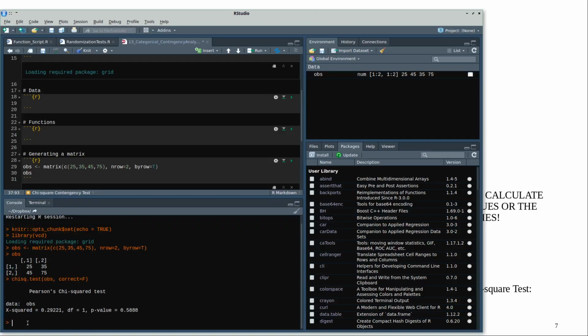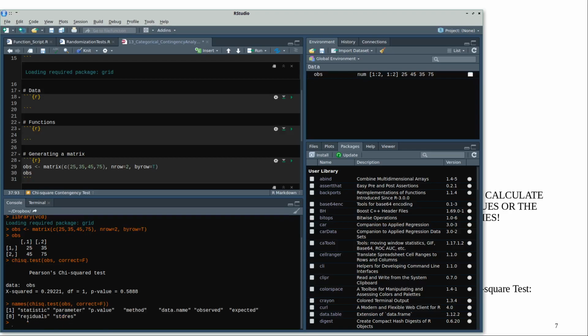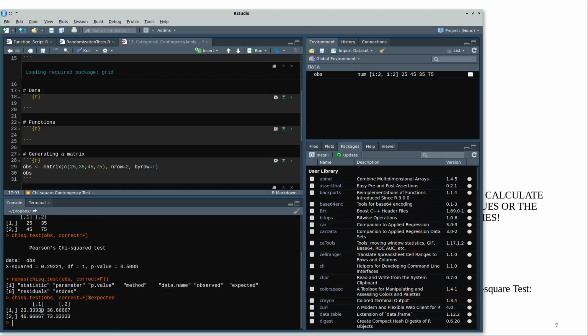What are the expected values? Well, for lists, we can view what our expected values are by issuing the names command. When we see the names, you can see that we have all of these things that we can reference using the $ sign. So I can do chi-square.test, OBS, correct equals false, and do $ and specify expected. And when I run this, this gives me my expected values. These are the values that the chi-square test uses to generate our chi-square value.